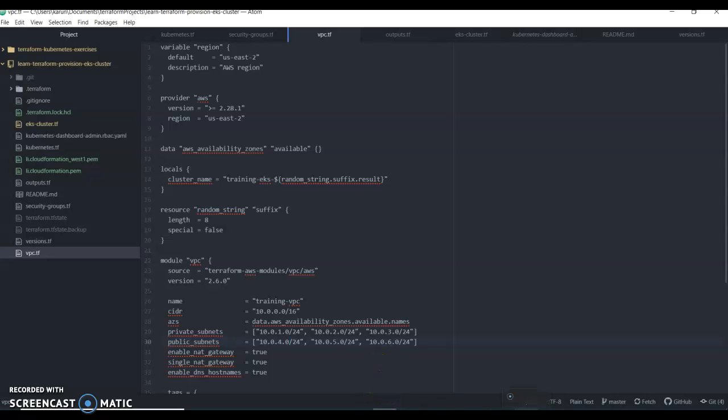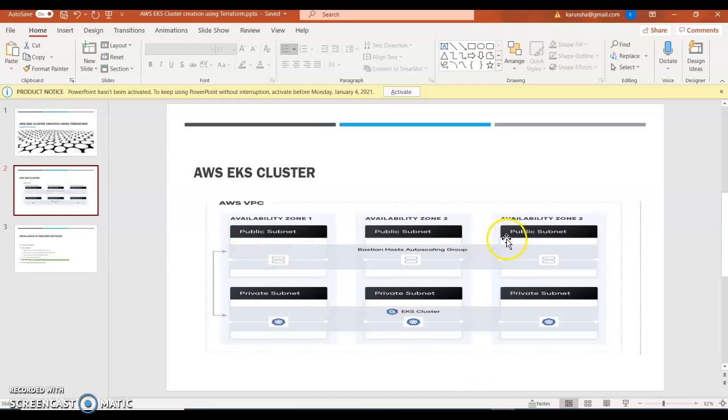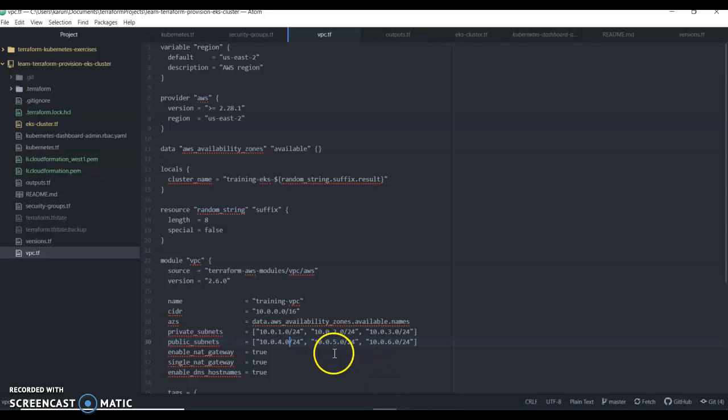10.0.1 is the private subnets, and 10.0.4.0 is going to be our public subnet. Dot 4 is public subnet, dot 1 is the private subnet. So that's what the CIDR blocks which we're going to use here.